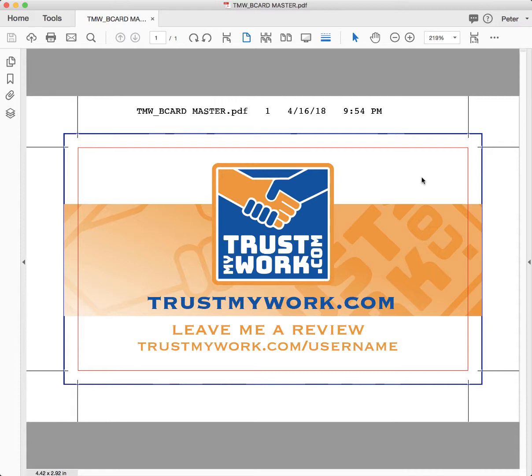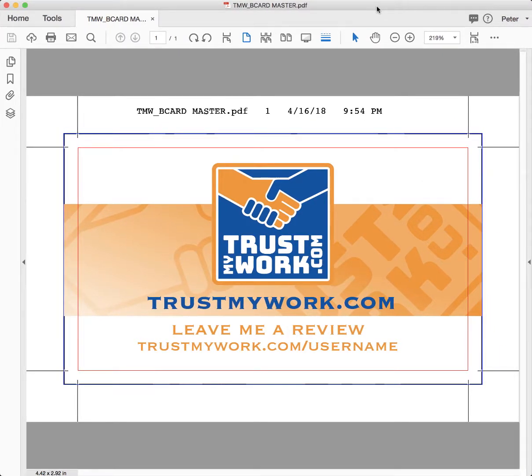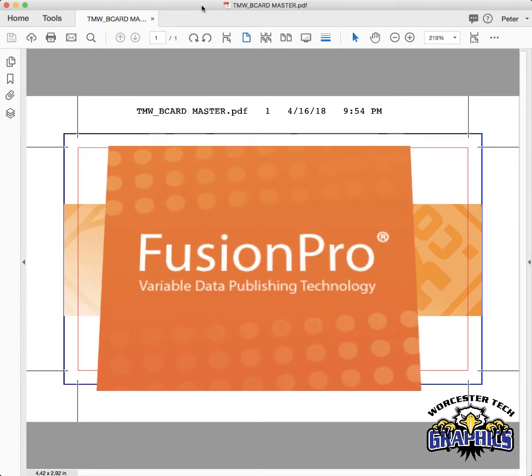Okay, this is a new tutorial we're going to do on setting up a business card for step and repeat or imposition. We've probably done it in Adobe Illustrator or InDesign. You might be familiar with how to do that. But we're going to try and take a look at it using a new program that was just donated to us by Fusion Pro. And it's a really high-end variable data program.